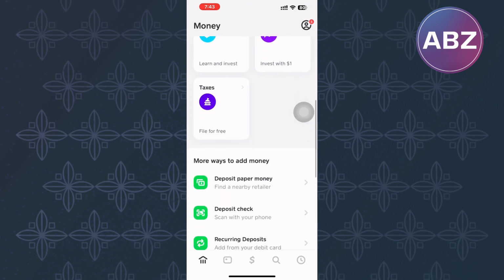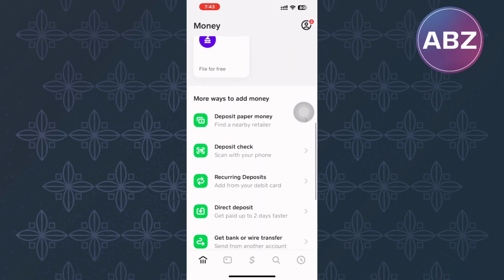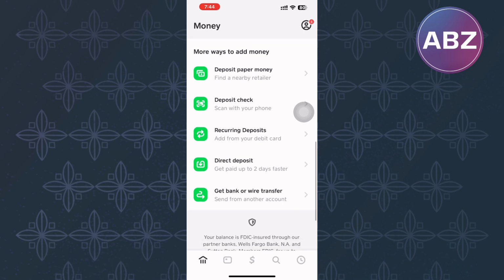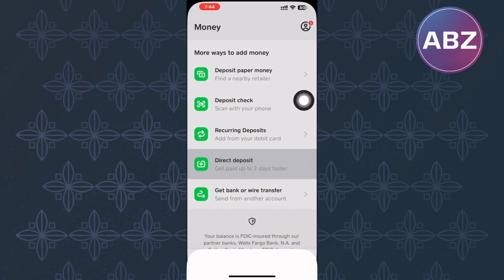After that, scroll down. Please make sure you are following the tutorial step by step to avoid making any mistakes. Finally, come to this section here named More Ways to Add Money. Under the section, there are different options as you can see here. From the options, tap this one here named Direct Deposit.